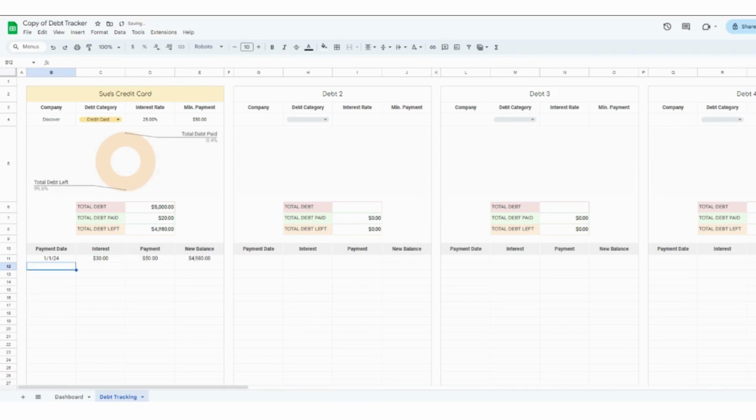So say you paid $50, and then let's add in one more just for the sake of example. In this case, I'm going to put in 49. So in this case, I put in a number that is less than your minimum monthly payment, and you'll see that it automatically changed the color of this cell to red.